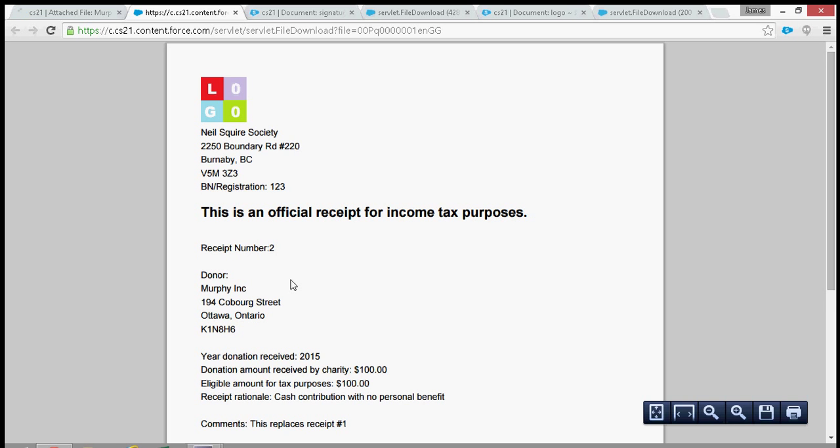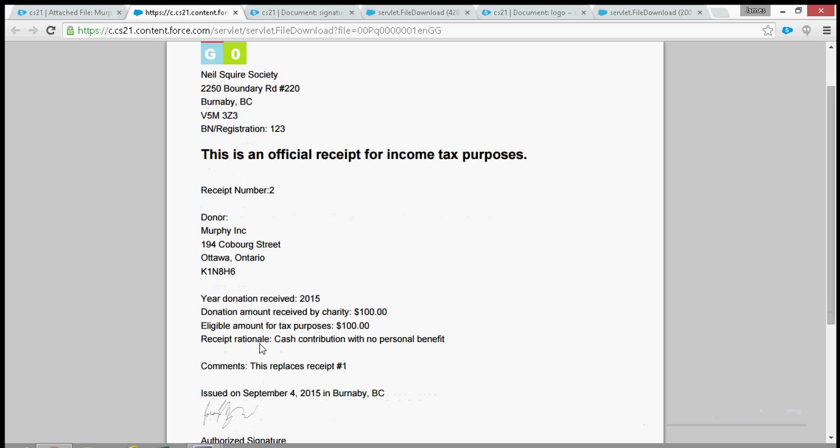And here is the new receipt. You can see in the comments section it says this replaces receipt number 1.